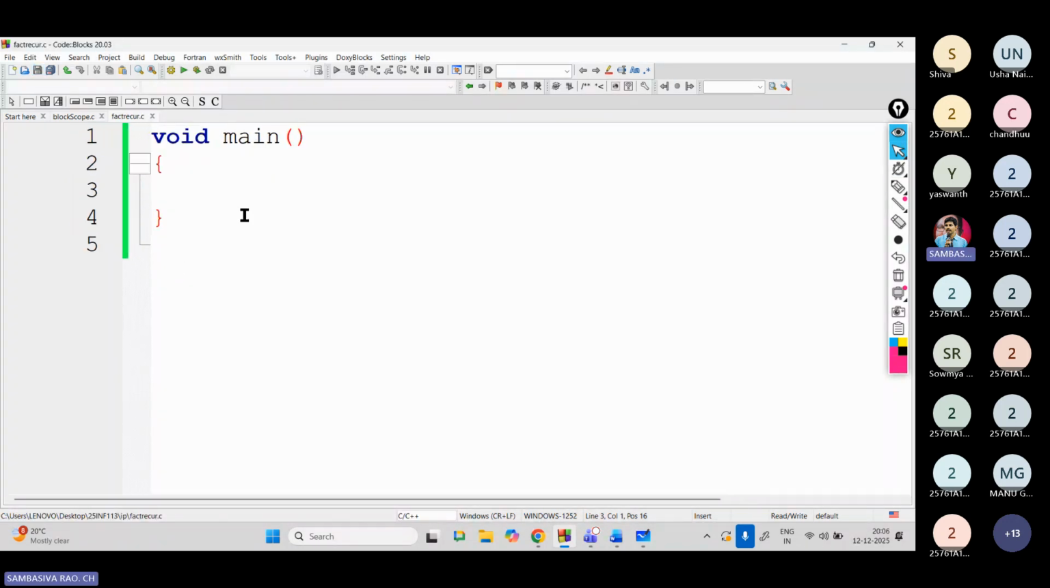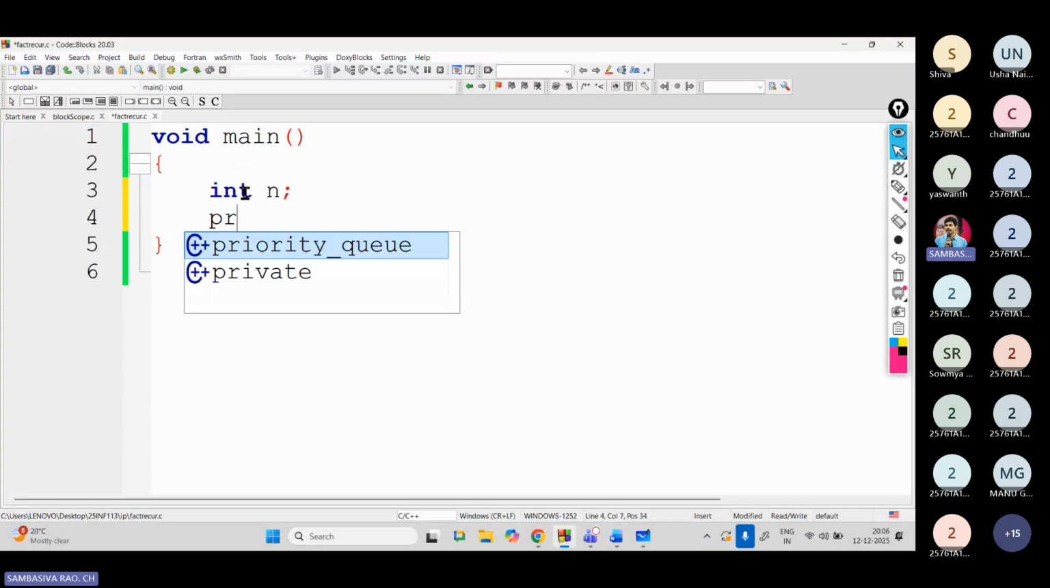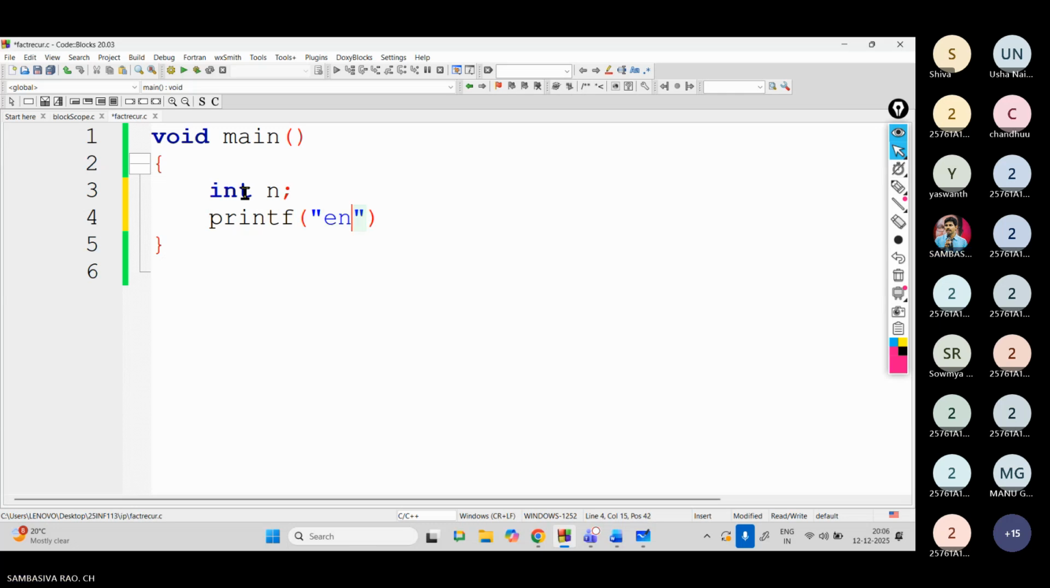Now I'm asking the user to provide the number from the keyboard, the number for which we plan to find the factorial. For that I take a number called n. Printf, enter the number to find the factorial. To read that number we can use the inbuilt function scanf with %d and ampersand of n.